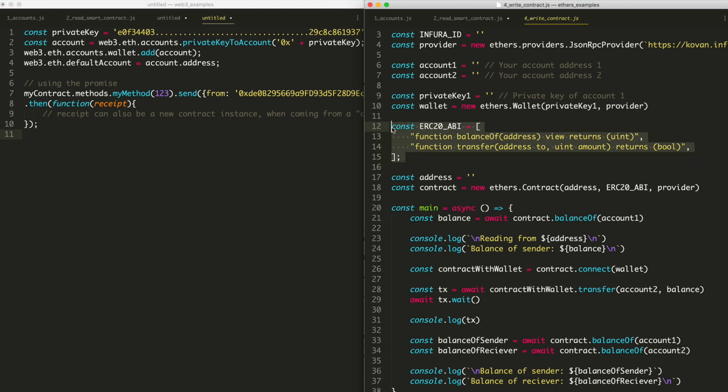A lot of people like doing that. And then you can basically just have the address, which you'd paste in here. And then you'd say new Ethers contract address, ERC20 ABI, and then the provider. That's the same thing we did whenever we read information from the contracts.